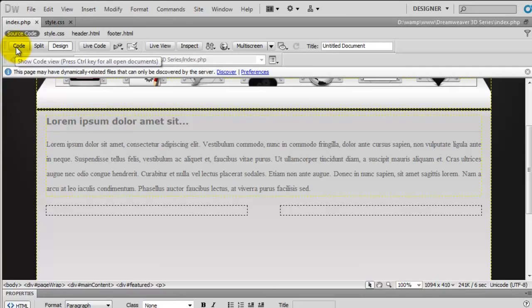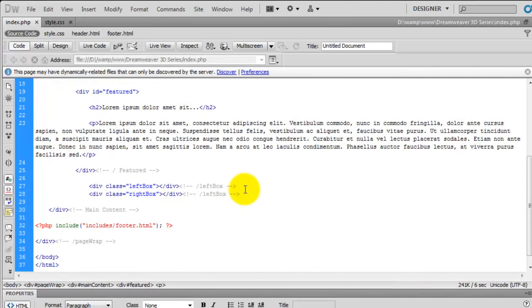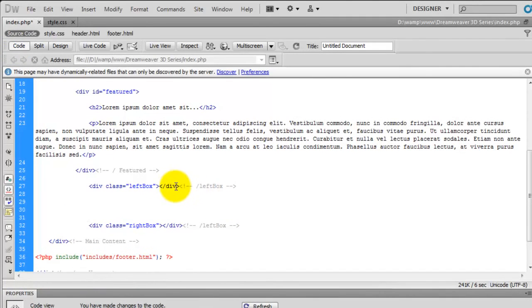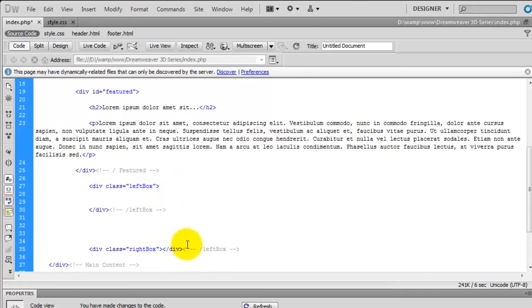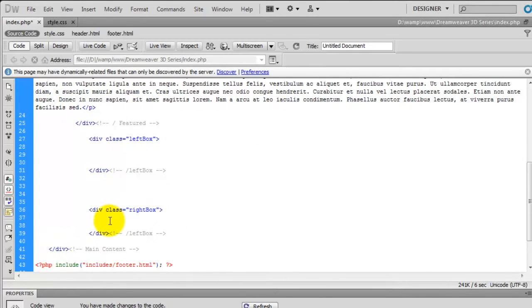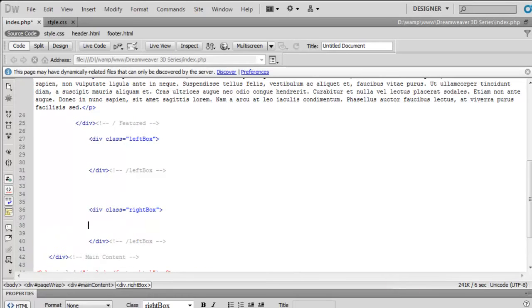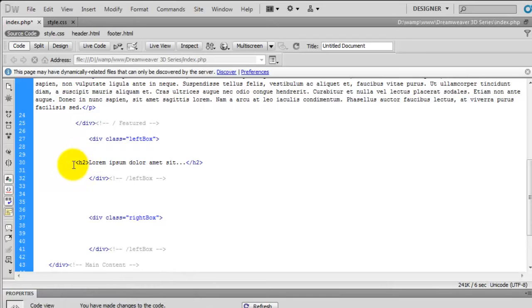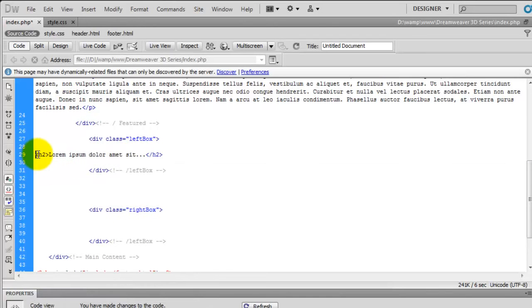So if we go back to the code of the index page and create some space. So we've got the area in here for the left box, and we'll create some space here for the right box. So in the first box, the left hand box, we need to add in the following. So we want to put a H2. So I'm just going to copy and paste this in for speed. So here's our H2 and it's got the text in the middle.